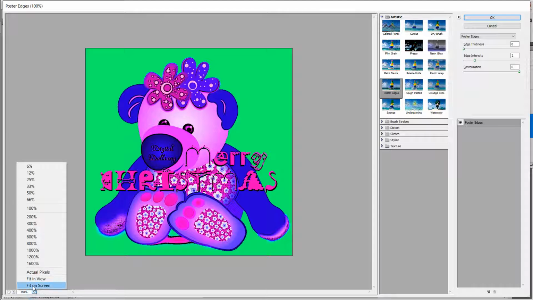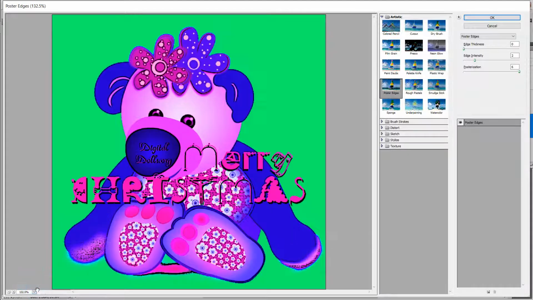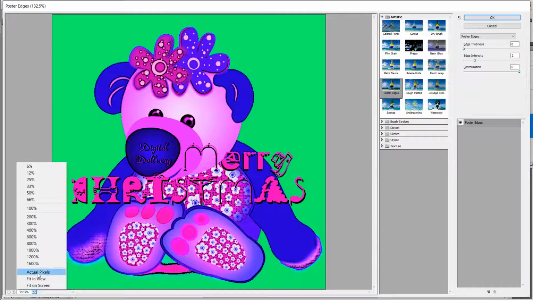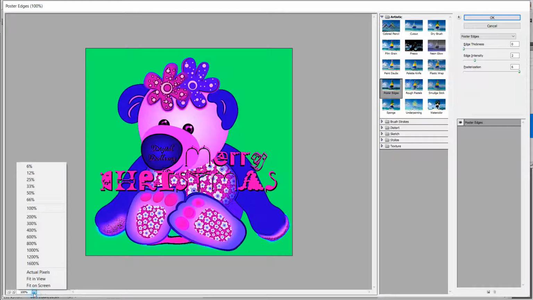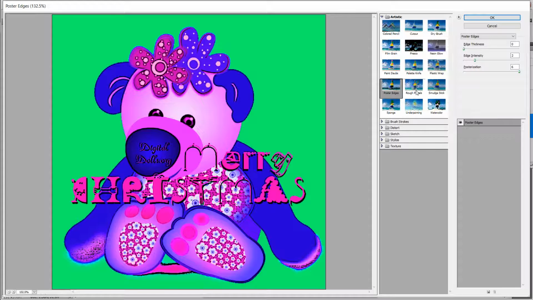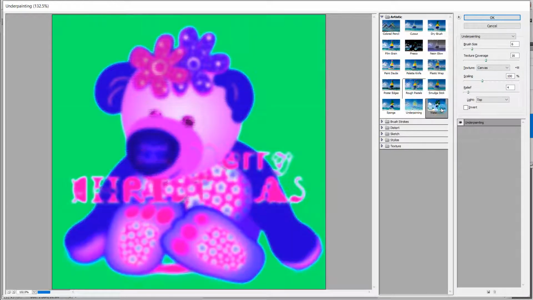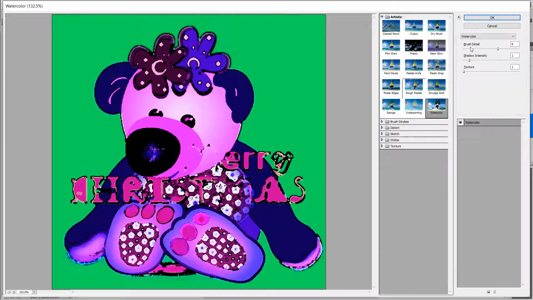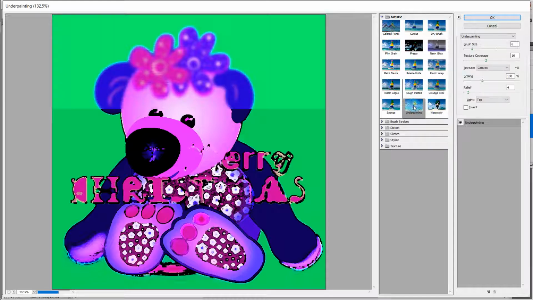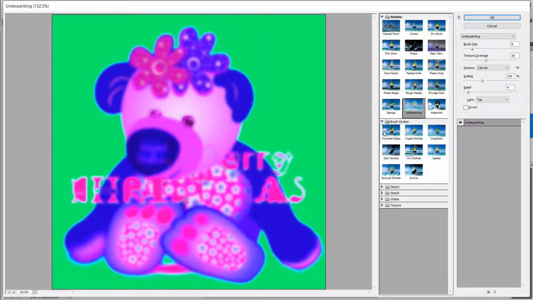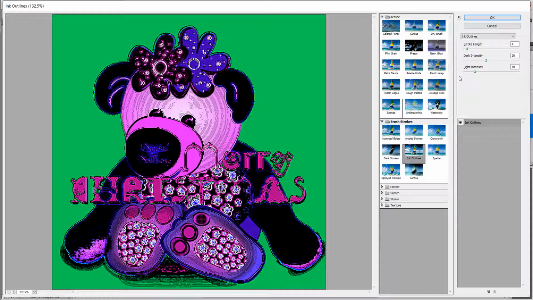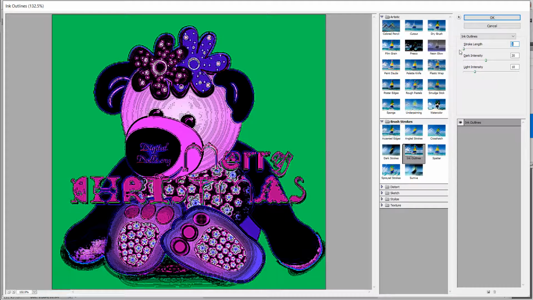And there's a little thing, so fit on screen, or you can do actual pixels. We'll get into that later, but fit on screen. And then we start playing with these, clicking on them, and then right next to them we have these little drag tools. You just drag in and out, and you can play with them a little bit more.